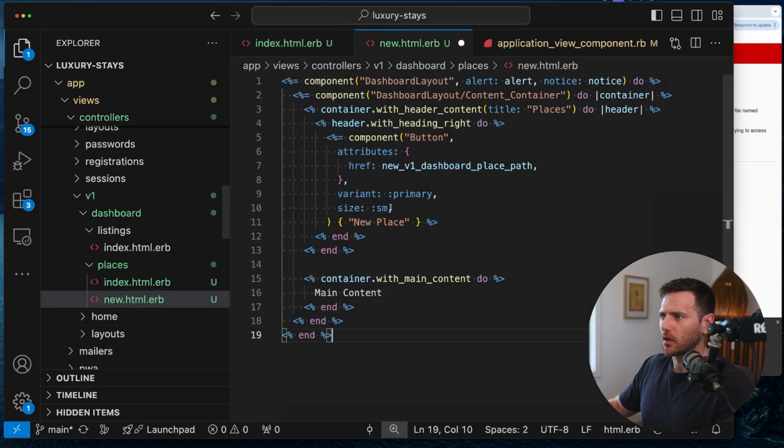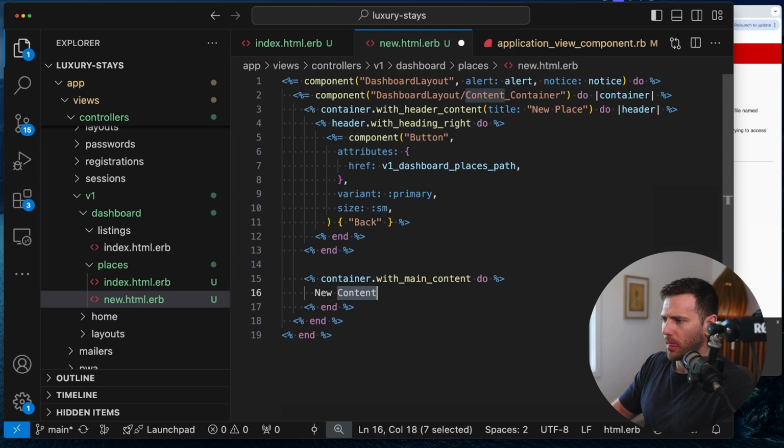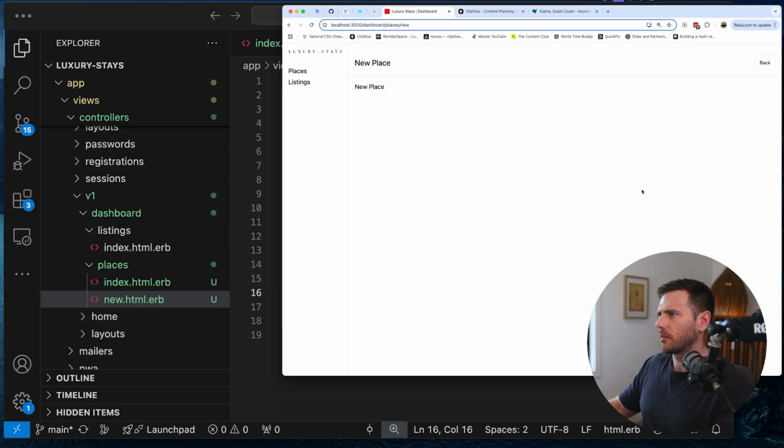Super easy. So we're just gonna copy all the stuff and we're gonna go here, new place, right? We don't need a button anymore. This could just be back, right? And this will go to v1 dashboard places paths. And then this is gonna be a new place, a new palace. Let's see. There we go. Right, and then we hit back. Cool. New place, back. Cool, we got navigation. Lovely, look at us. Cranking.